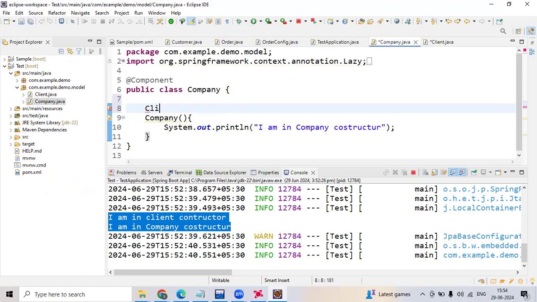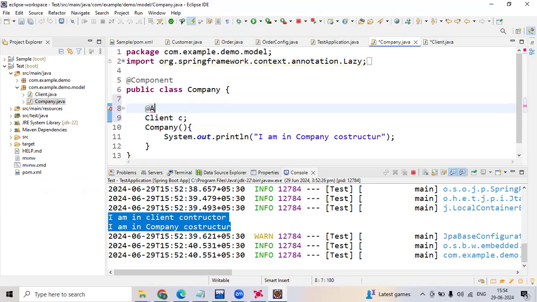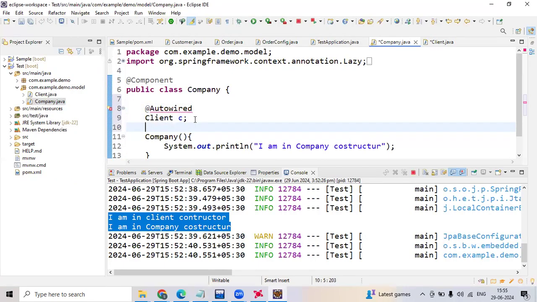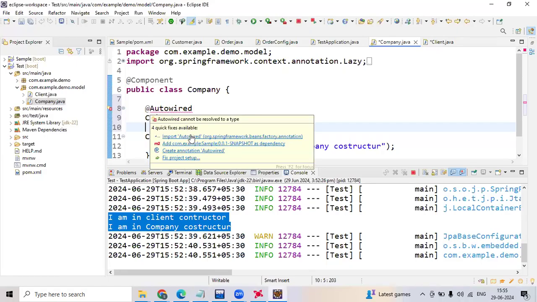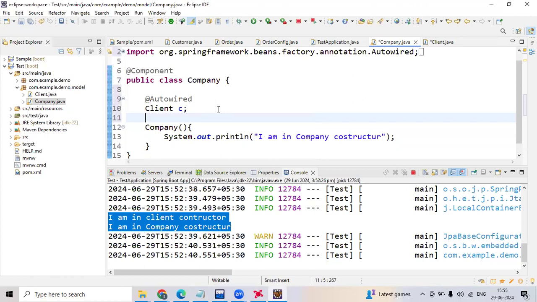The Company class has an object, Client, like this, and on top, if I write @Autowired, then as I told you, in a basic application, whenever the framework finds a field with the @Autowired annotation, the respective bean will be injected. Right? So now, if the class is annotated with @Lazy, its respective bean won't be created at the beginning. Its bean will be created whenever the Spring Framework scans the class variables, and only then will the respective bean be injected.